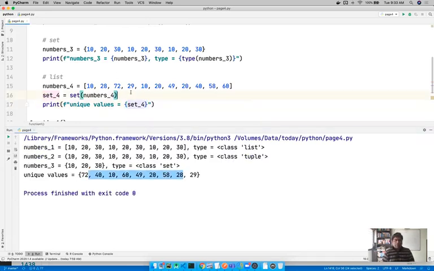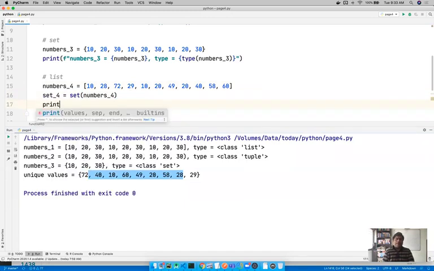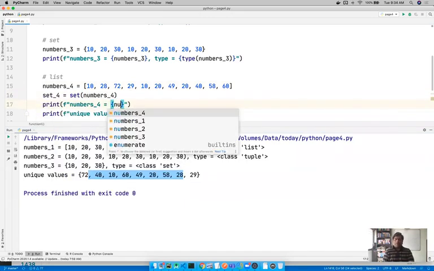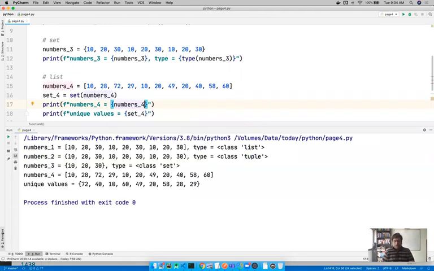Okay, I forgot to print the original collection. So probably I'll say this is the numbers 4. So you will compare both of them and we'll see the duplicate values are skipped. If you look at this one, it seems like there are only 2 values which are duplicated. I hope maybe this is the 20 and 20. The rest of them are already unique.